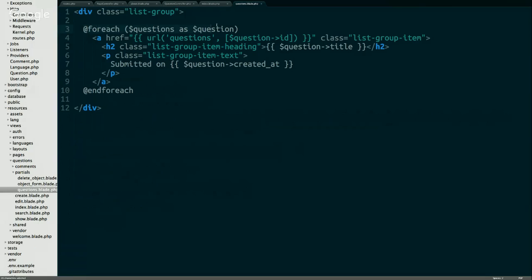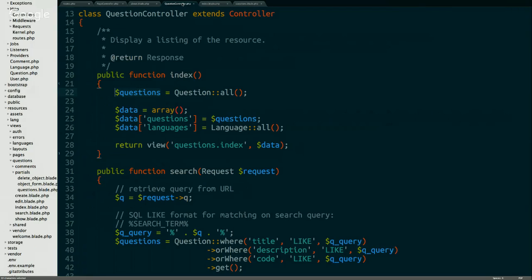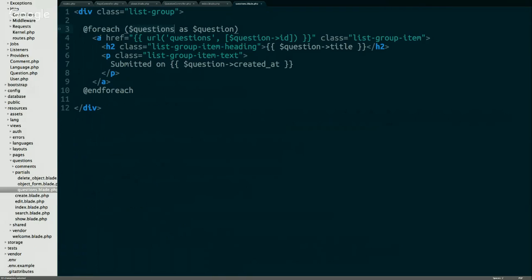So we're using this code. Again, don't worry about all the details, but this code goes through all the questions we retrieved from the database. Remember back here, questions. It loops through them and it prints out this HTML for each individual one.